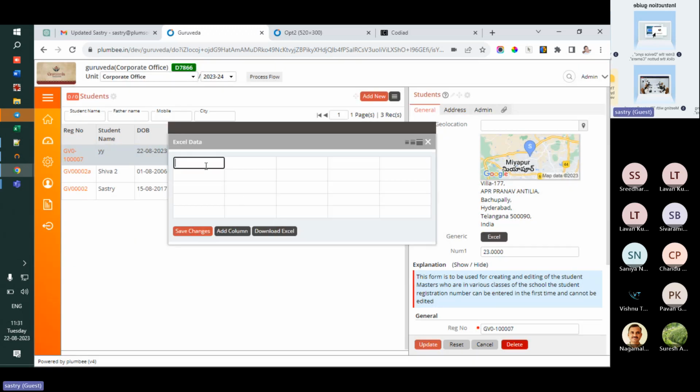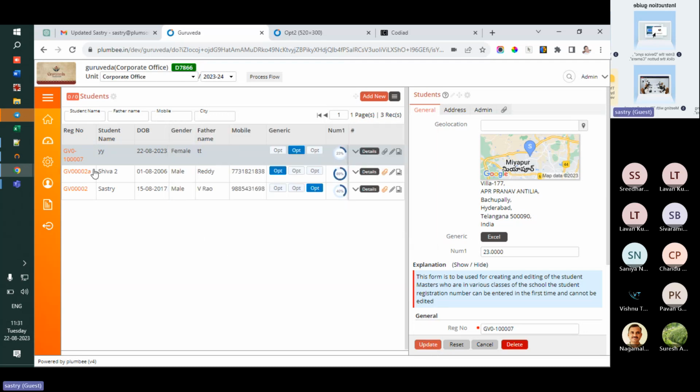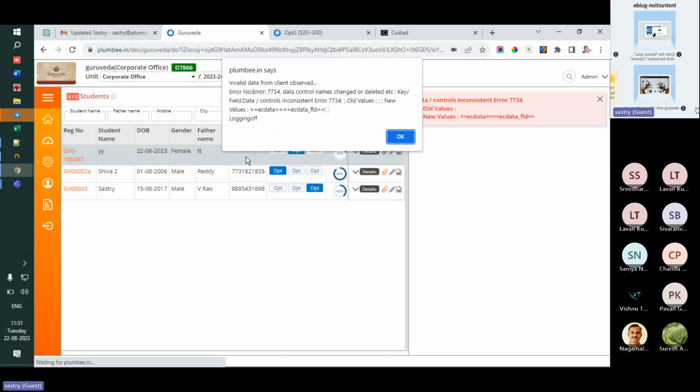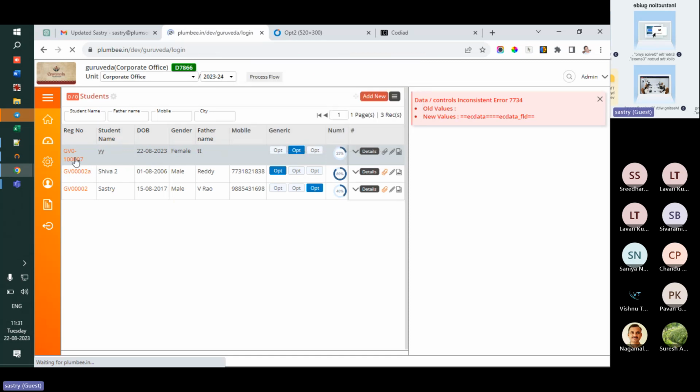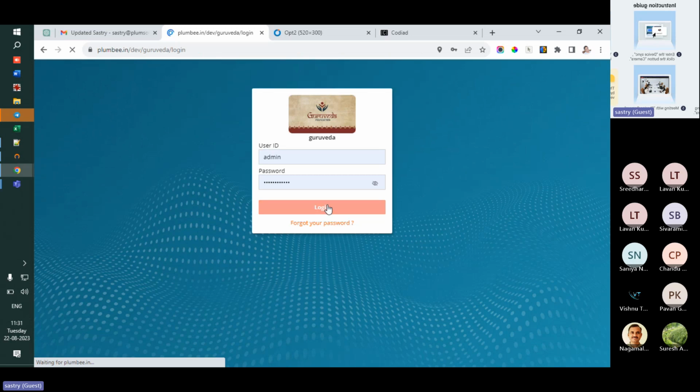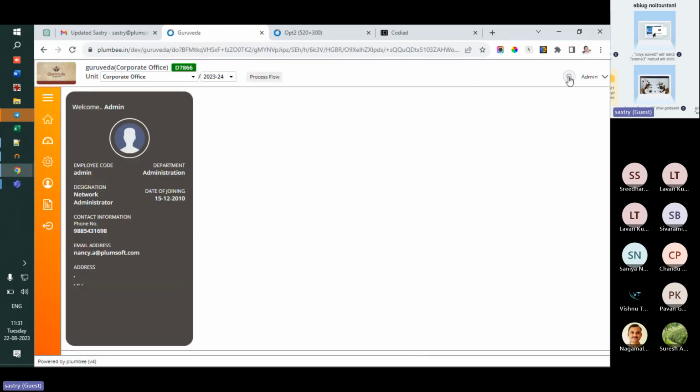So it created an Excel here. I can simply edit it. Down arrow, okay, tab. So it has created this many. You can say add column. Save changes and save it. We have put for the first one. Okay, we have violated some security feature.